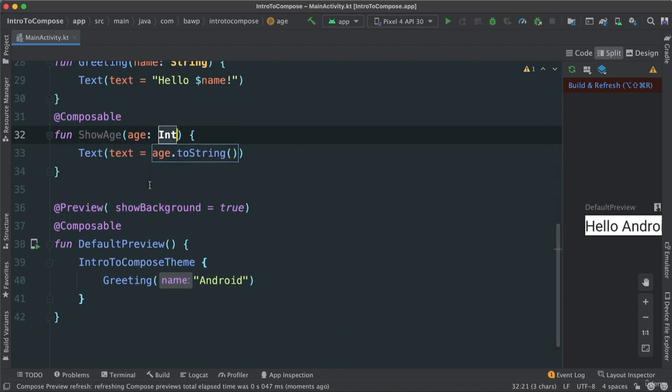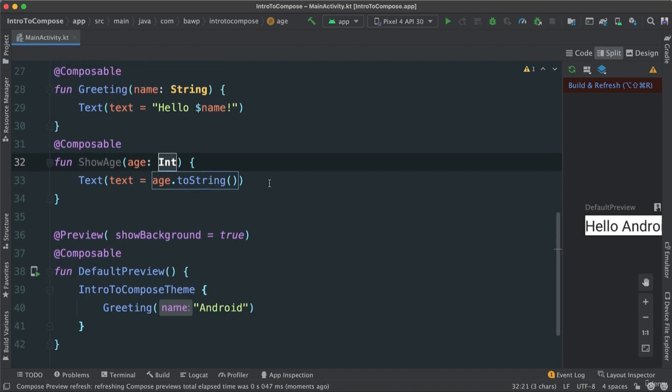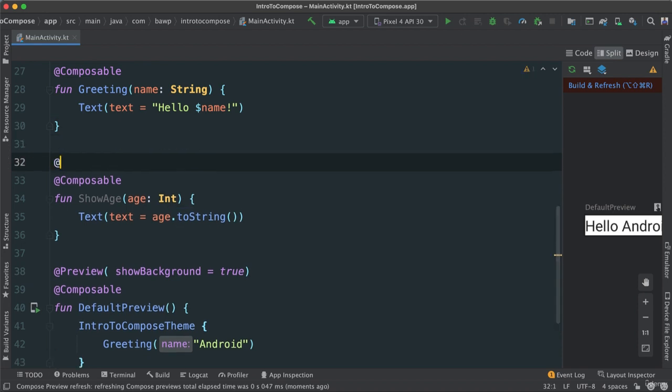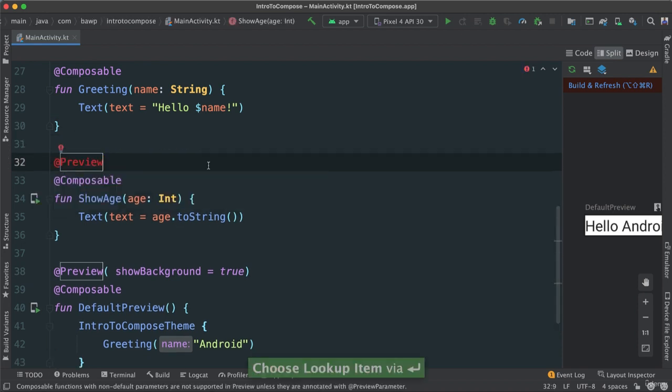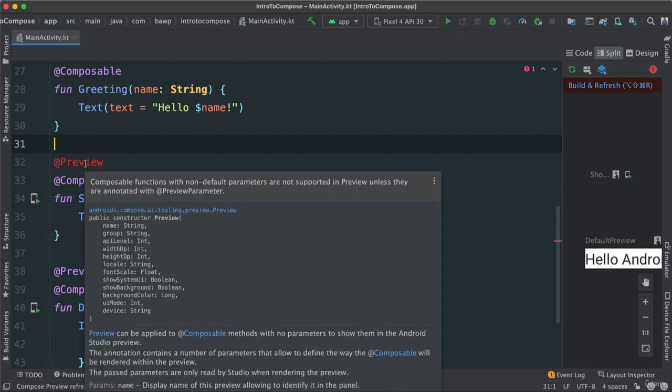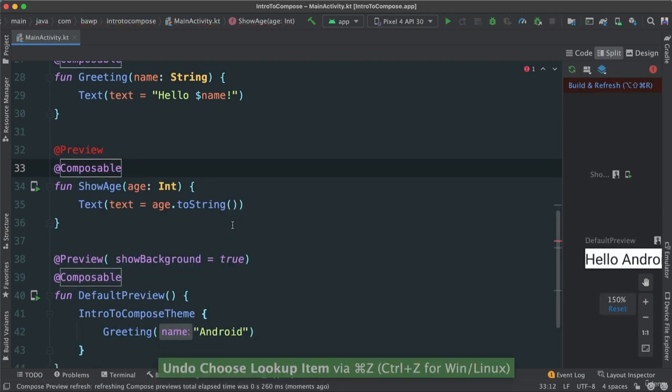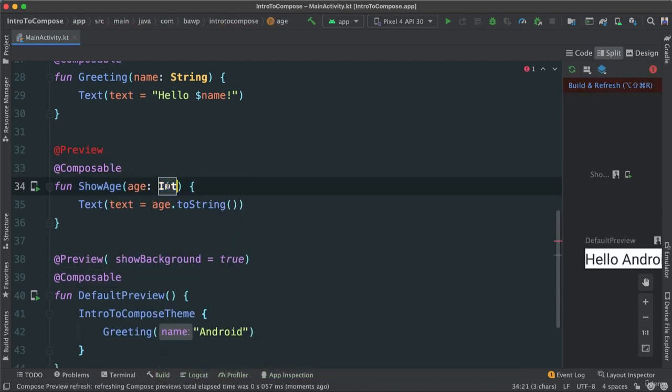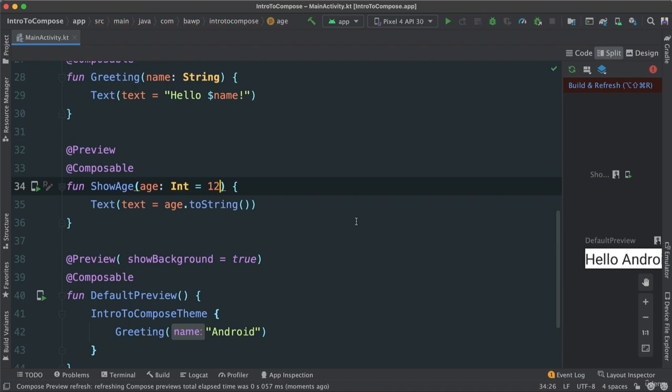Okay, so what happens here if I want it to be previewed here? I can do so. How do I do that? Well, at the top, I'm going to say @Preview, something like this. Now, we have a problem, because if you hover over, it says composable functions with non-default parameters are not supported in preview unless they are annotated with PreviewParameter. What this means is that, because we're saying age here as an integer, we need to pass some sort of default value so that it's picked up in our preview here. So when you do that, you just say equals 12. And you can see this is gone.